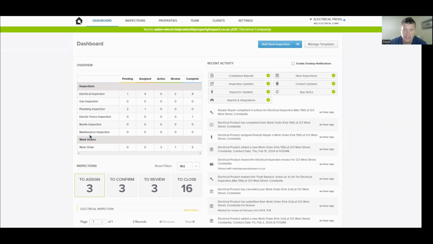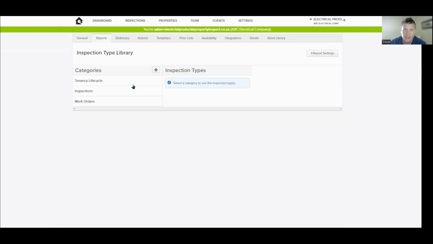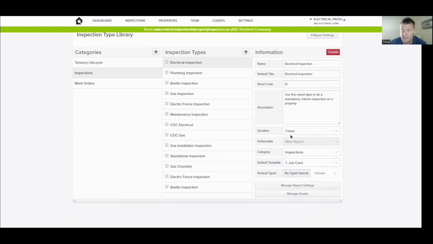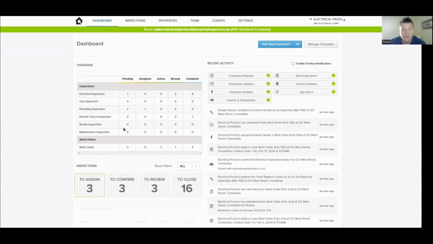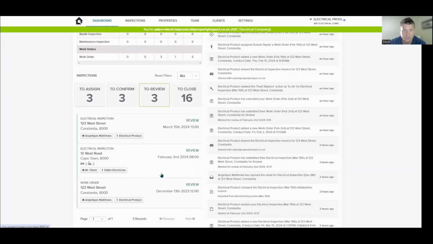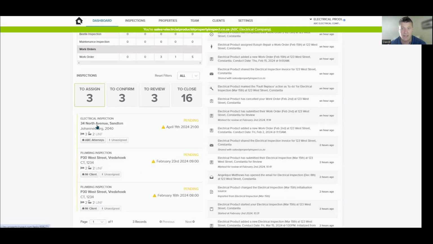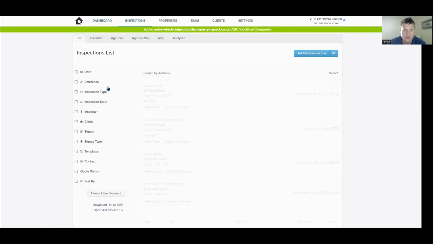These can all be customized, and you can do that by clicking on Settings, Reports, Manage Types, and here you can go and select the type, add, rename, assign templates, and set standard durations. Okay, the other thing you'll notice over here is I have got a list of all my jobs to assign, all my jobs to review, and I can select these to easily filter and find what I need to look at. So here I can see I have got this electrical inspection, which I need to assign to an electrician to go and perform.